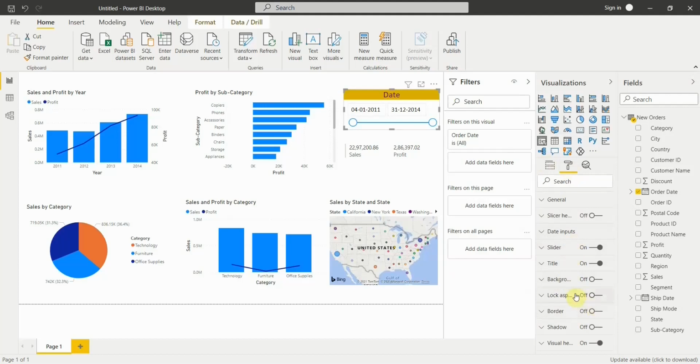So it is giving me an option to change the background. If I want to change the background color, I can do it on, and it's asking me to select the background. For now I don't want to select any background, so I'll keep this as off. It is also giving you the option to lock the aspect ratio of the particular slicer. You can do it if you want.